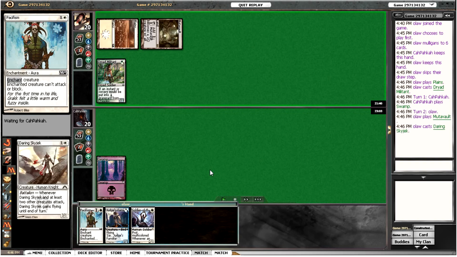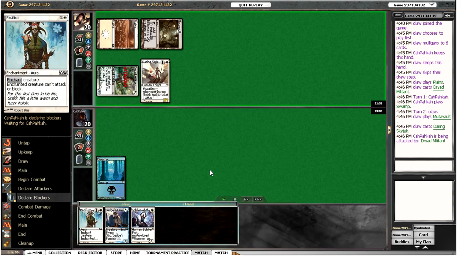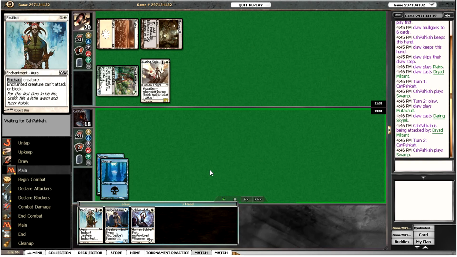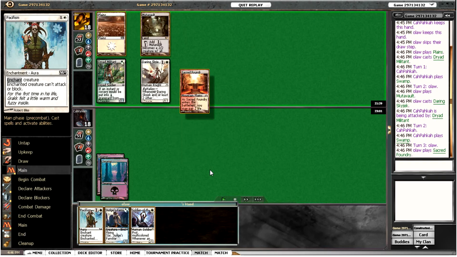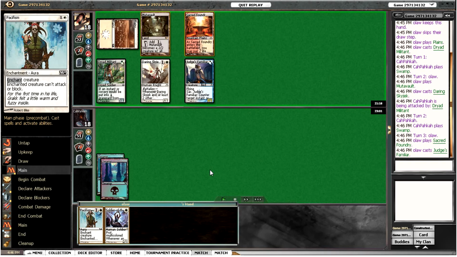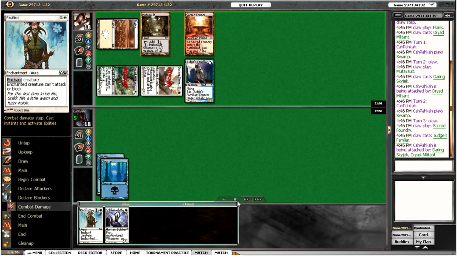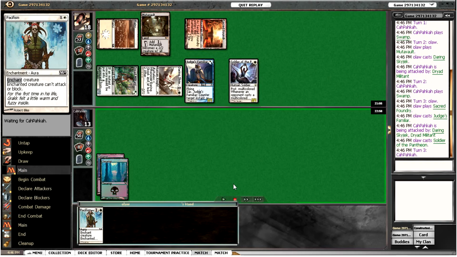First turn Militant from us into a Skyjack. We'll attack for 2. Run out a Sacred Foundry here. Play out the Judge's Familiar. Play the Judge's Familiar pre-combat.